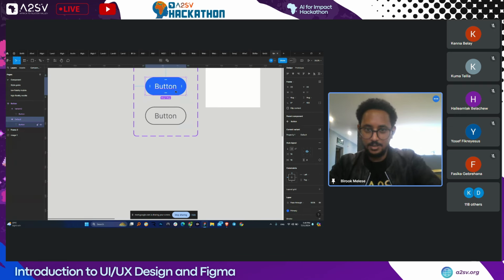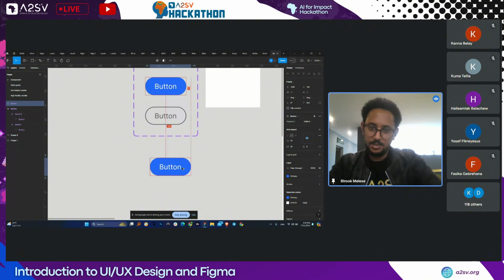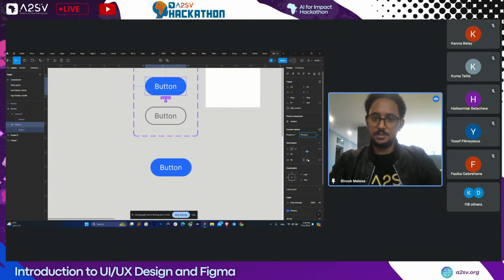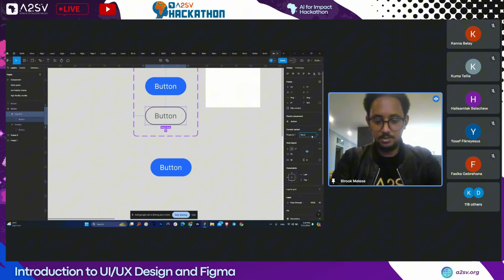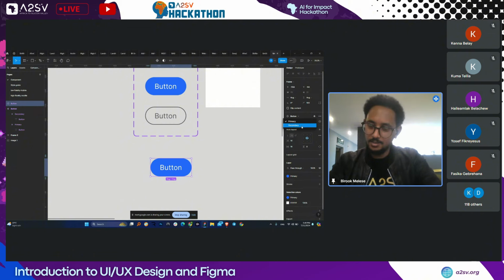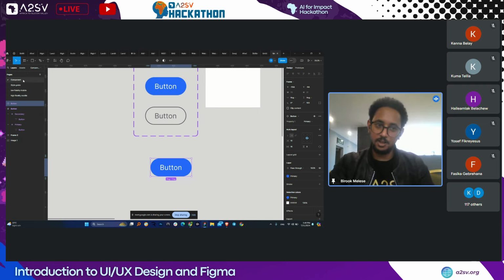Let me just drag it by pressing Alt, like this. So I can see that I didn't actually rename this one. This is a default. Maybe this one you can call primary, and then this is our secondary button. On the outside, this is a version of this one. So I can select this one and make it a secondary or primary. This is just the meaning of component and variant.